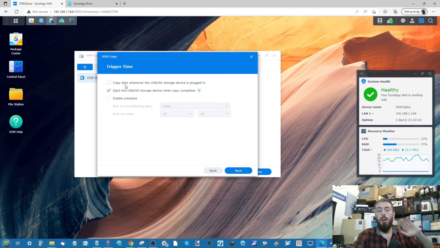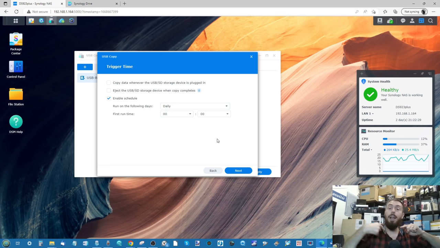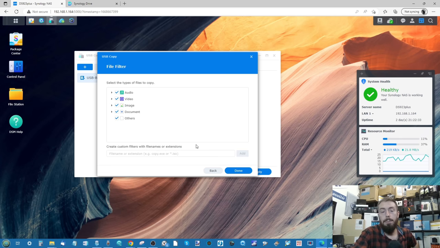From there, we can choose what happens. So we can copy data every time that USB drive is connected if we choose. We can also decide whether we want it to disconnect each time. So if you're gonna leave the USB connected all the time, not hugely advised, you can have it so it runs on a schedule every single day. So you can pick a time of day, and then at that time, every day, it will run that backup onto the USB from the NAS if we choose, or vice versa.